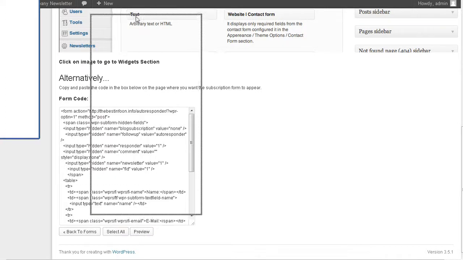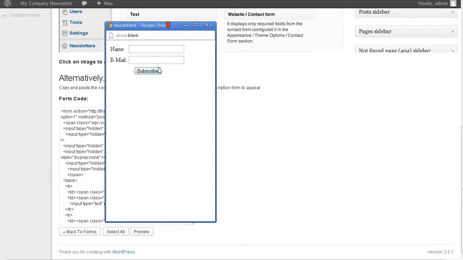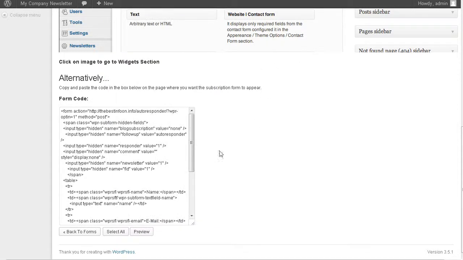It's outside of our window here. Okay, so that's all it is. It says name and email and subscribe. So what you could do is just build yourself a table or use the div tags and create a nice box to put around this. This just gives you the basic part of the subscribe box, just like any other autoresponder. It doesn't have any styling, so you're going to have to do that part yourself.